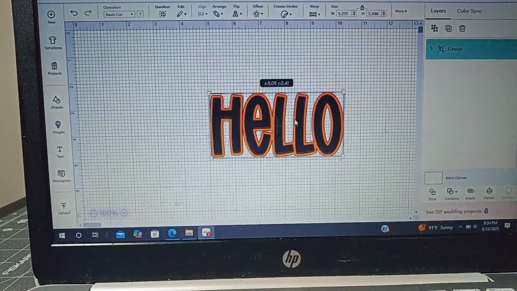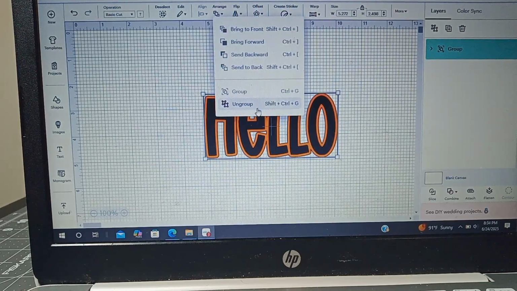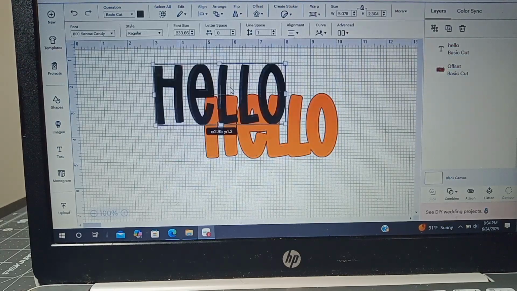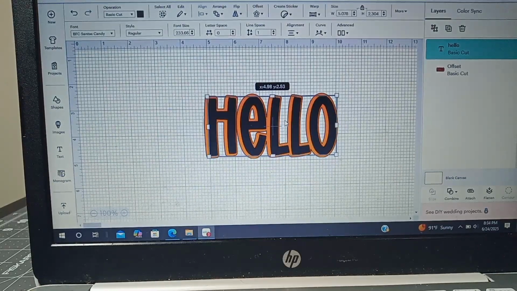Now when you're using the group icon, that just means that your projects are grouped together, and when you try to move it, it won't come apart. So here I just ungrouped it so it's able to move around.